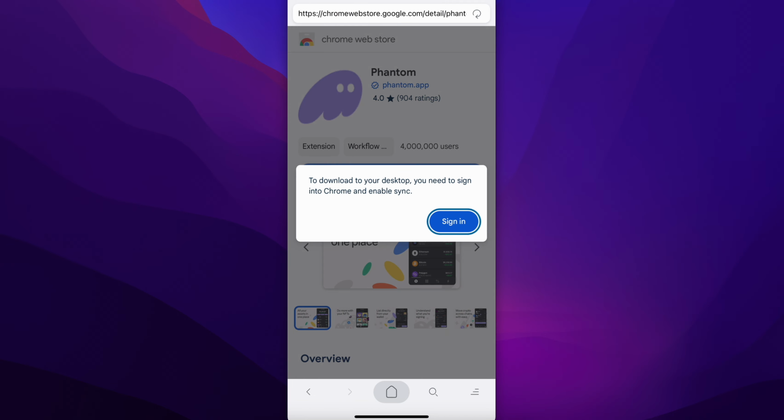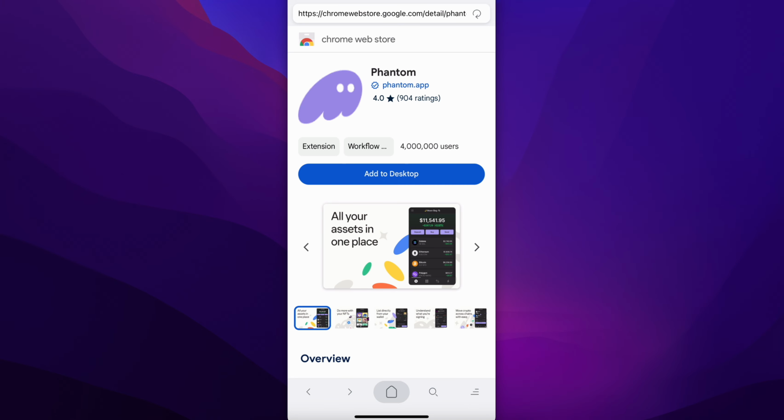Then what you're gonna have to do is simply tap on sign in, and after you connect your Google account, you're gonna be able to add the Phantom extension to Kiwi.